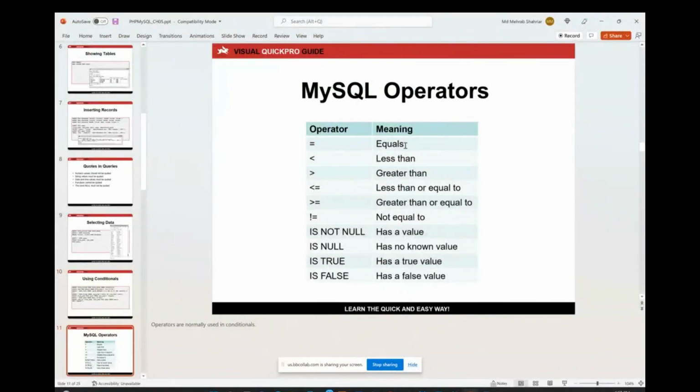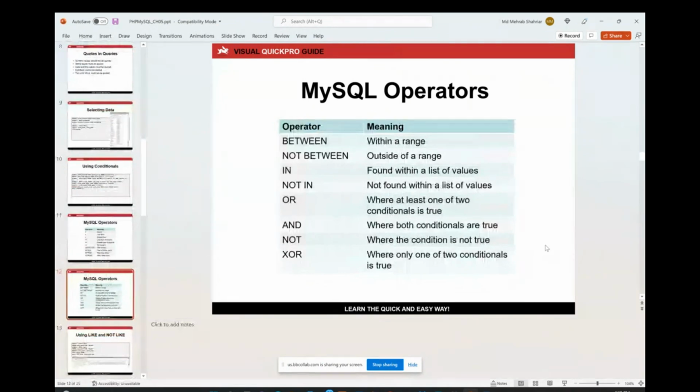So here is one thing that you need to remember. Once you are using the conditional, these are the MySQL operators. For equals, it's a single equal, so not double equal. Less than, greater than, less than or equal, greater than or equal. Not equals is not equals, you know. But this one is the important thing that you need to remember. And then is not null, is true, is false. You can just use them directly. And then there is between, not between, in, not in, or, and, not, XOR.